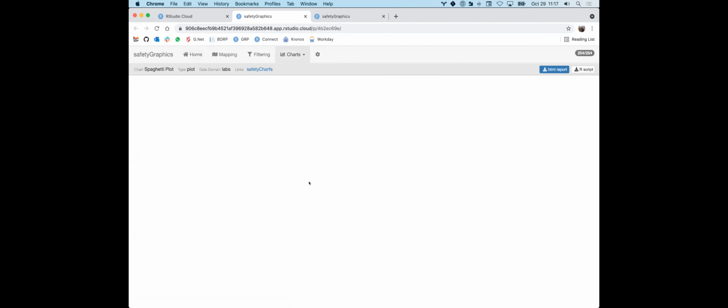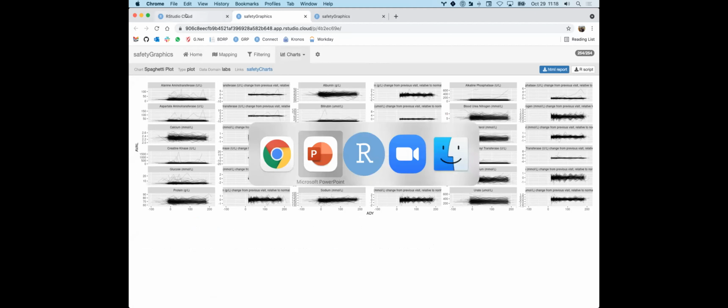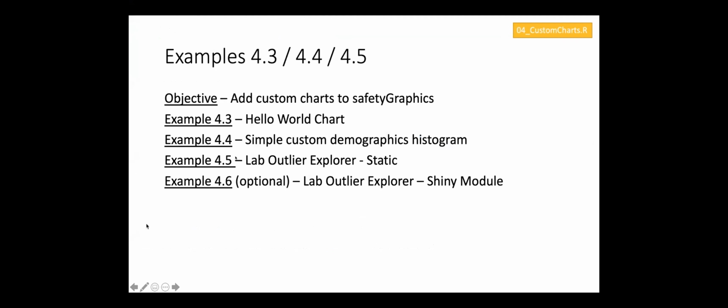Here's the plot. Oh, here it is. There you go. Again, not like we're following best practice for visualizations here, but it's a chart. It's a thing. With some refinement, you could make this into a usable chart, I think. Okay, so we've done our demographics histogram, we've done our lab outlier explorer.